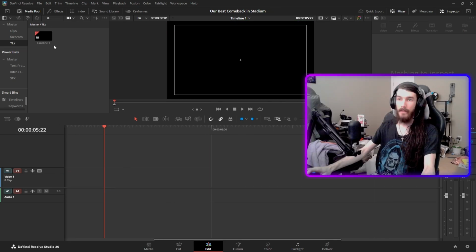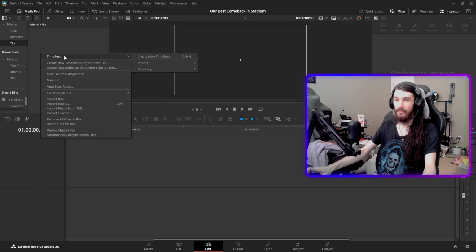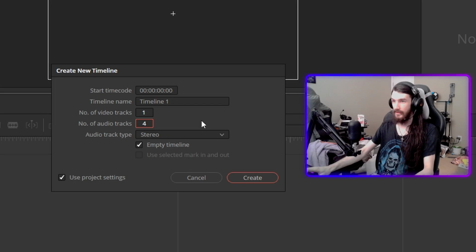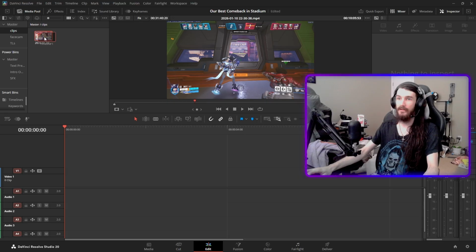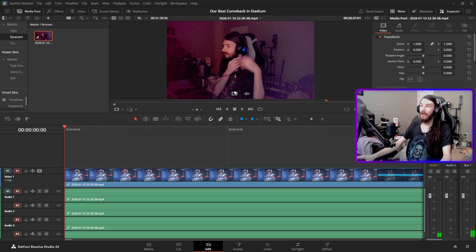I messed up, my bad. I always forget, in 20, it doesn't automatically fill the audio channels. So when you make a new timeline, I have to say that it has 4 channels. I could have just added them down here, but I'm just gonna show you how to do it correctly from the beginning. Now I can drag this in and get all of my audio channels and drag my facecam in.